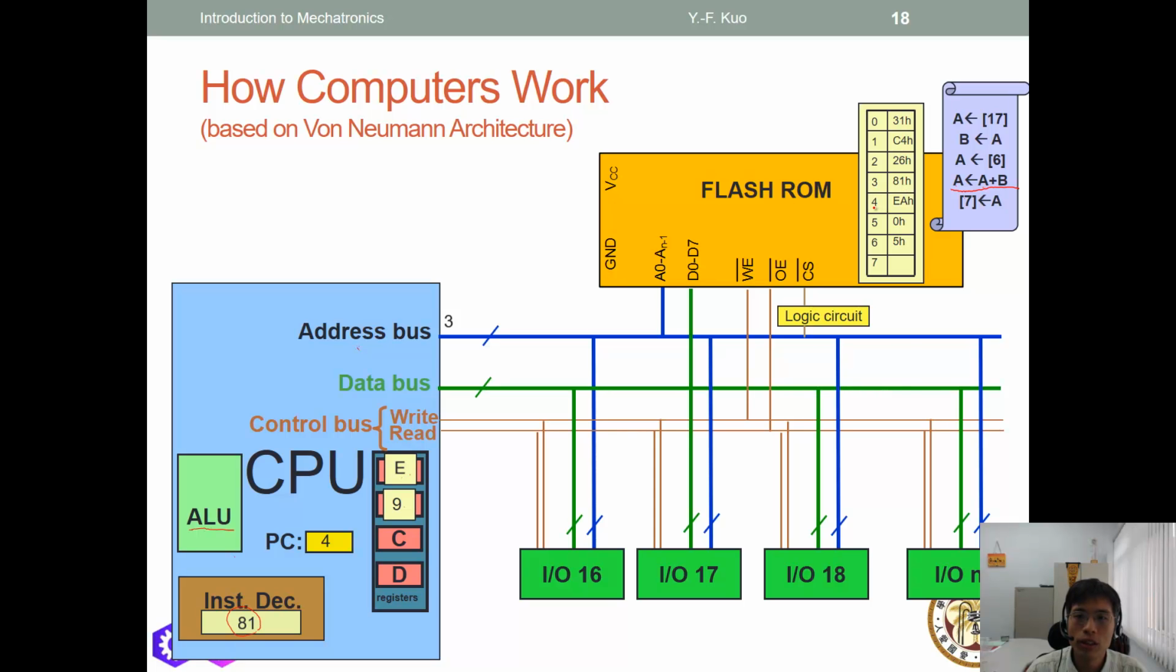Now we're going to move the instruction at address 4 over here. So the CPU will set the address bus to 4, and then set the control bus to read. Then fetch that instruction EA to the instruction decoder over here. Okay, then the program counter will add from 4 to 5. And the next is going to execute the instruction EA.